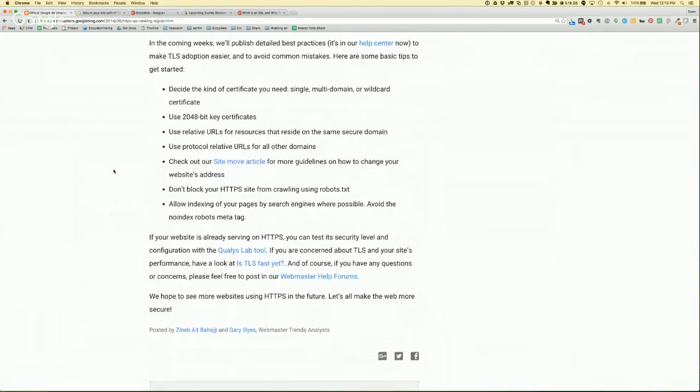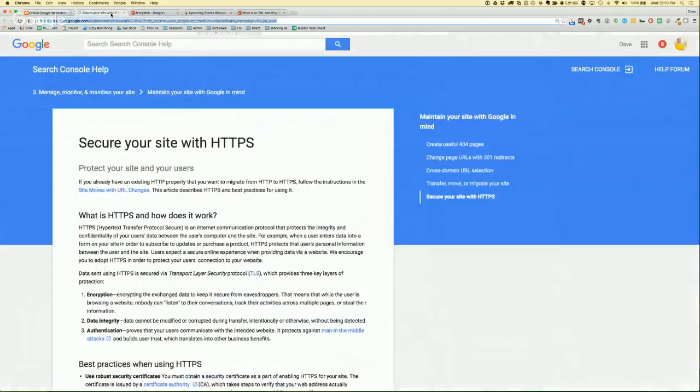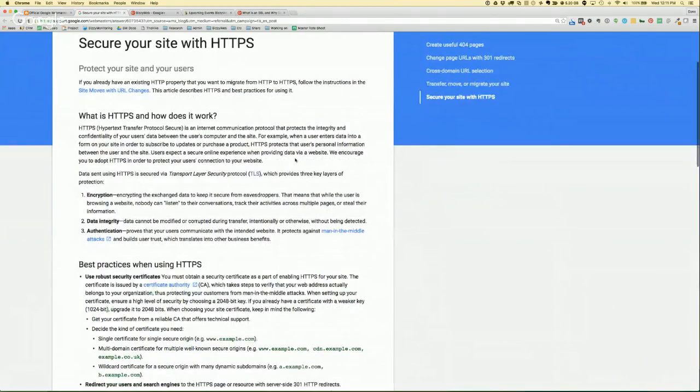But basically what they're saying in this post is you need to have a secure socket layer SSL certificate. And as long as you have some sort of certificate, you can rest assured that you're not going to get downgraded in your search engine results. They go a step further on how to secure your site with HTTPS in the second link that I included here. And basically that goes over what HTTPS is.